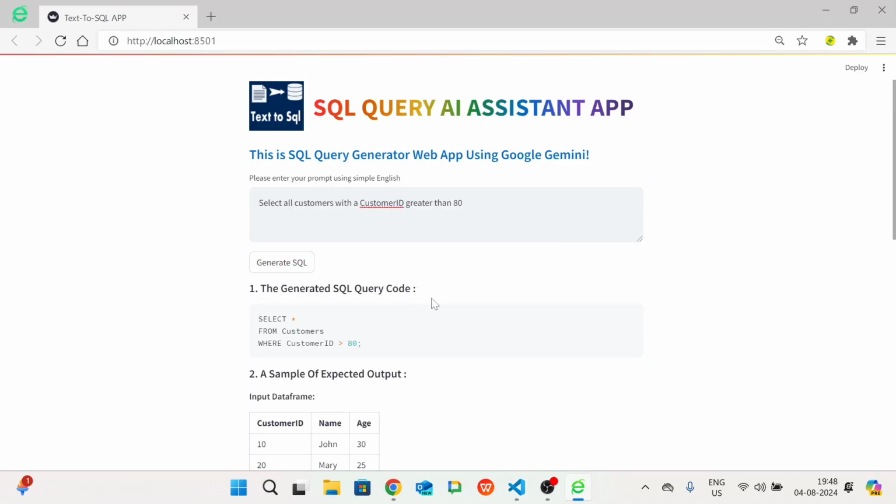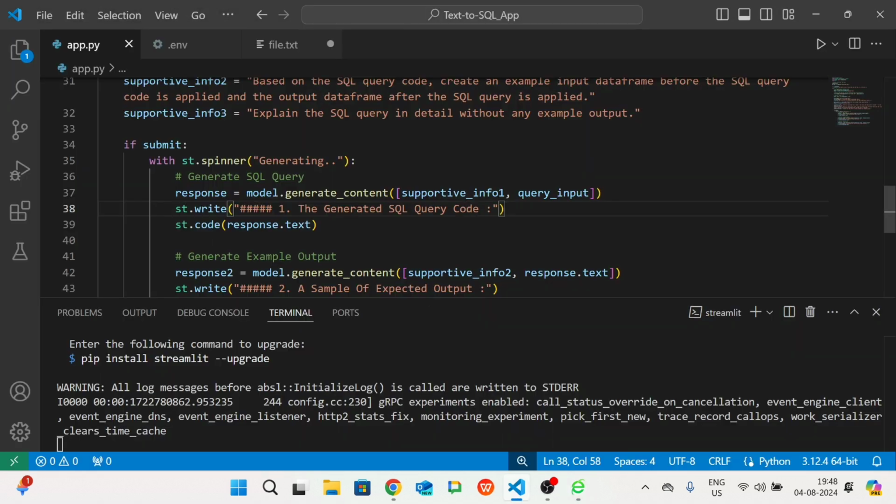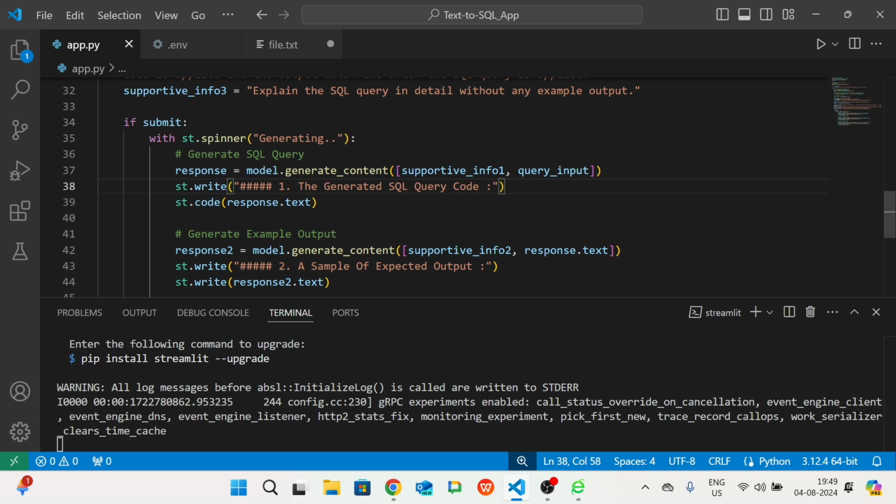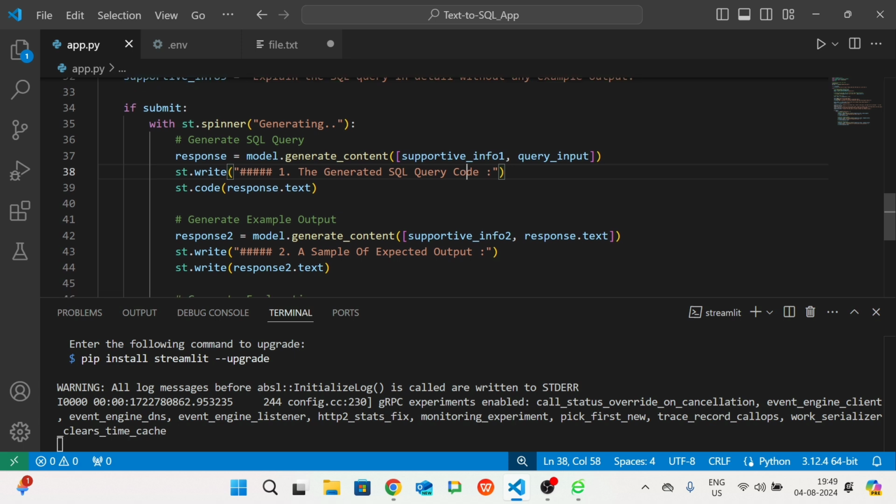This means as a heading. Okay, I hope it is clear. And the code will be provided, whatever code is being generated, it will be provided in the form of the text. So it generates the SQL query based on the input prompt and supporting information, and further it will display the header for the SQL query, and the generated SQL query will be displayed. So the simple meaning of these three lines.